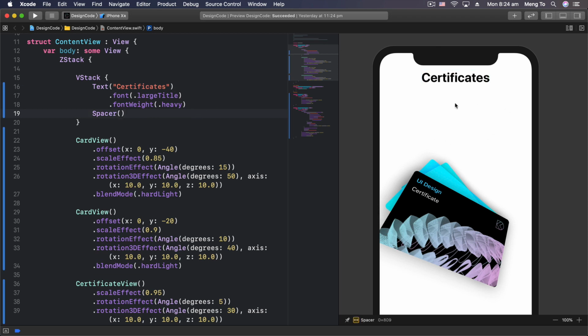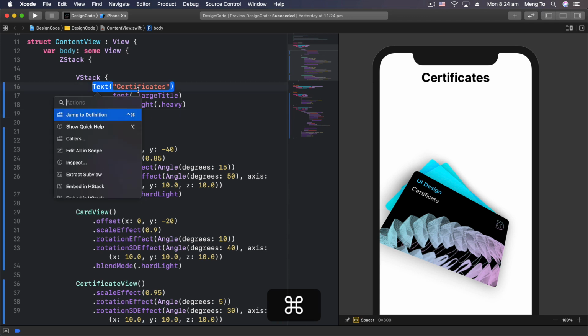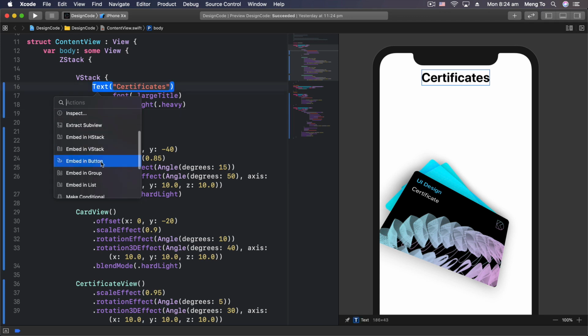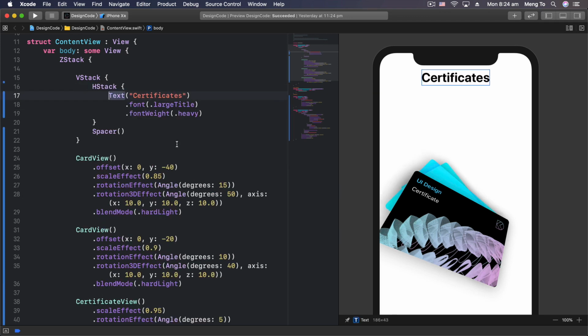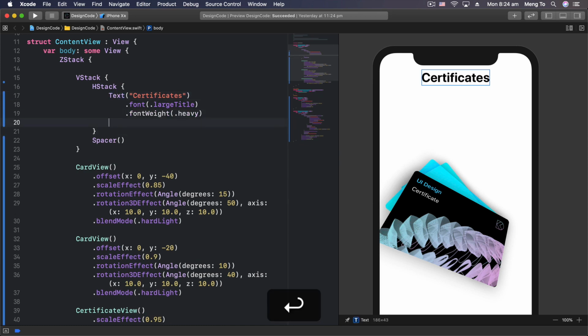Because I want to add an illustration underneath and it has a very different alignment, I'm just going to use an H stack to align this text to the left and use the available space using a spacer. And after that, I'm going to put an image. So first of all, let's put this text into an H stack. And then let's add a spacer to push everything to the left.